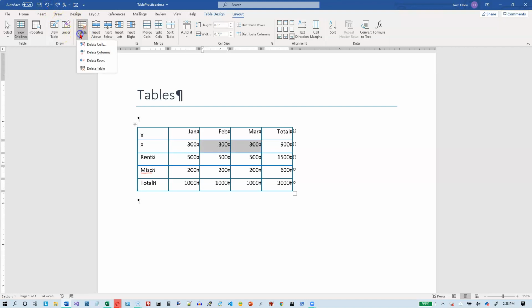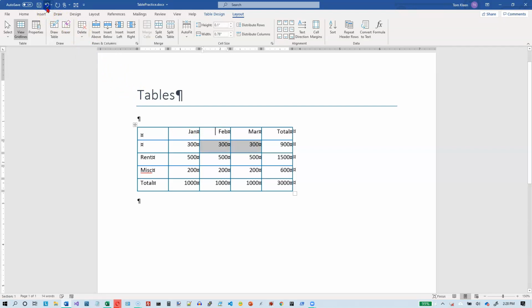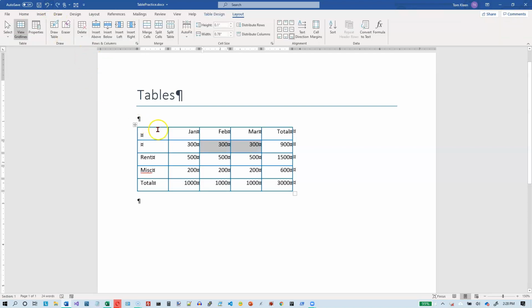And let's try some of the other options. With those two cells selected, if I say delete columns, it'll delete February and March for me. Slide everything over. Let's undo that. If I say delete rows, it'll delete that row for me. And let's undo that. And if I say delete table, it will delete the entire table. Let's undo that.